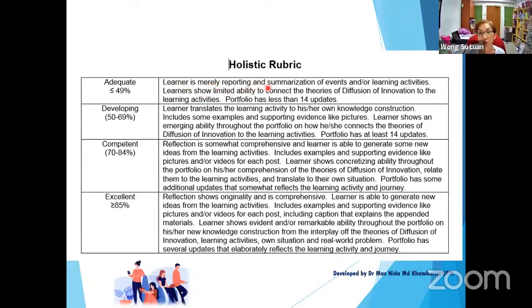Learner is merely reporting and summarizing the events of learning activities. Learners show limited ability to connect the theories. Portfolio has less than 14 updates. I have taken all the criteria from an analytic rubric, the low competency or the low rating, and I have put it together, lumped it together, and made it into a holistic rubric.